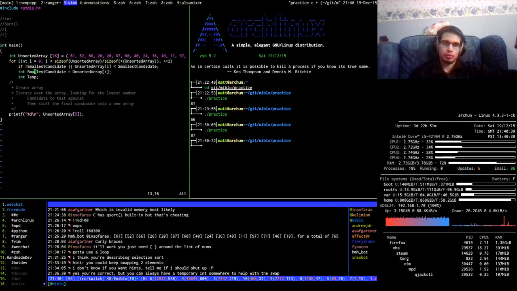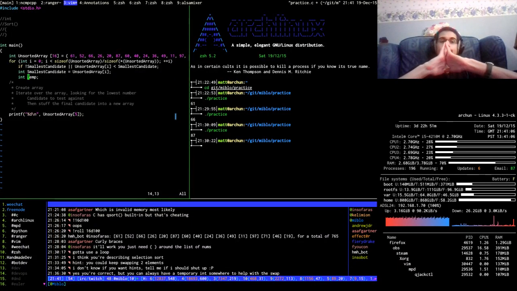I'm thinking actually we'd want, first of all, we'd want to just pull, maybe doing this swap thing, we'd want to pull out that first value into the temp, just straight off the bat, and then iterate over the rest. Testing against the temp, maybe? No.